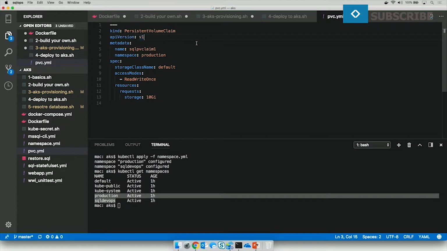The concept is that Kubernetes has a persistent volume and a persistent volume claim. So persistent volume is a pool of resource that you can use with the definition of persistent volume claim. So for example, in this case, I'm going to claim 10 gigabytes of space, and I will name it as SQL PVC claim 1. And I put it in the production namespace.